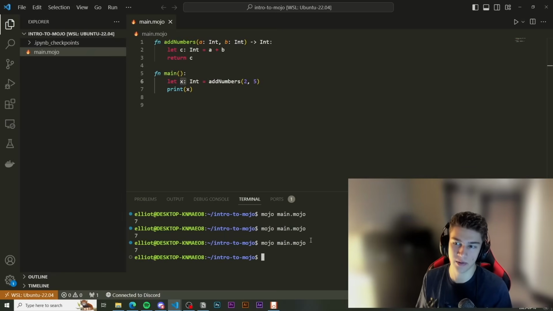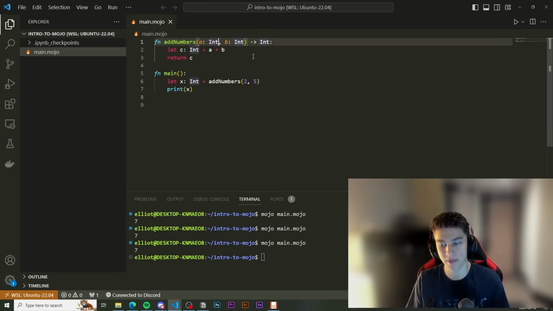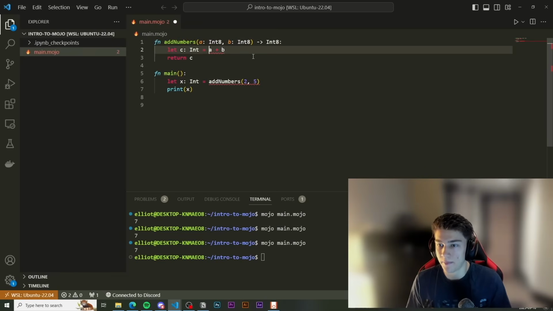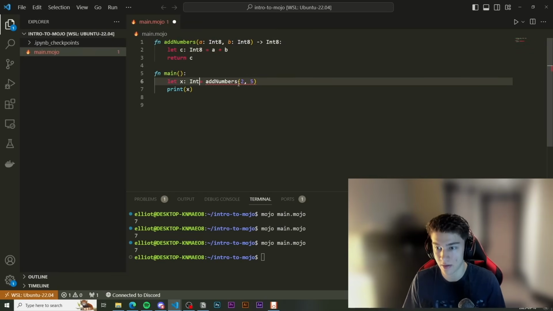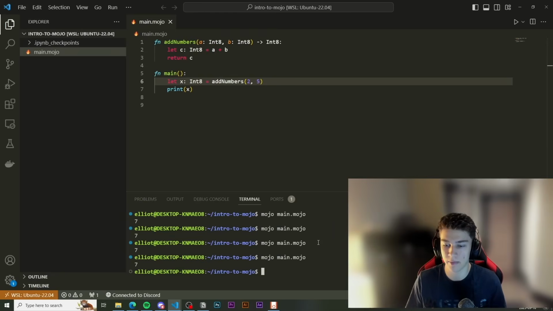When you're explicit about what variables you're using, then that's how that works. So we could actually replace all these ints with int 8. And then here as well, you could go int 8, and everything would be the same.